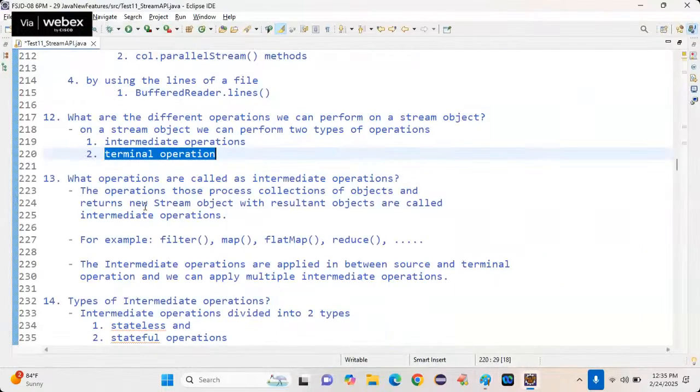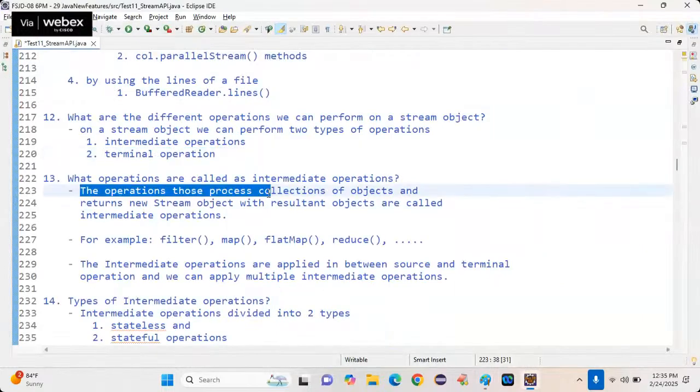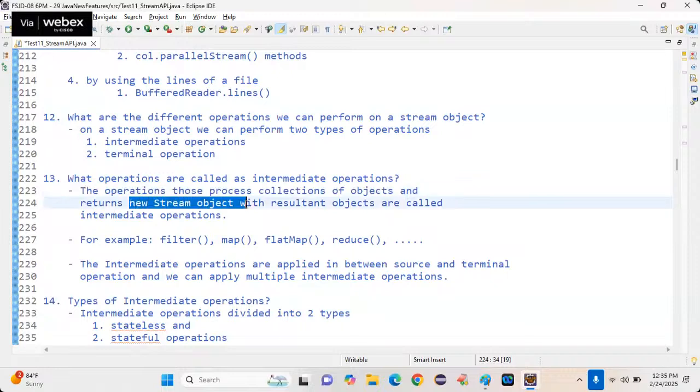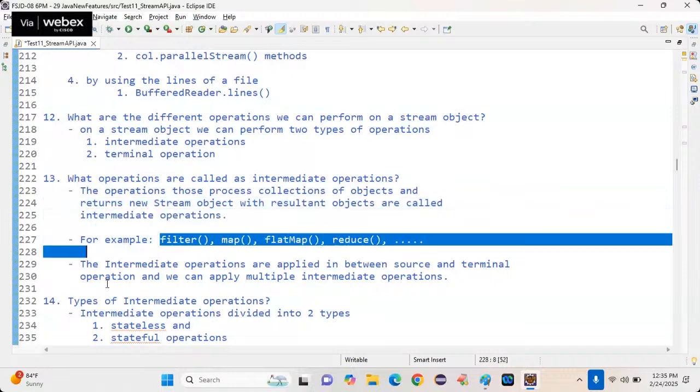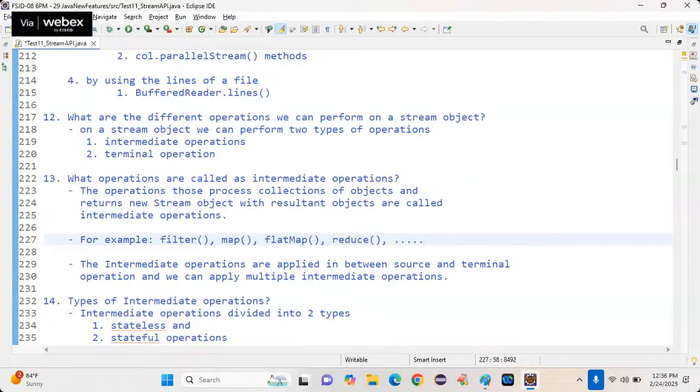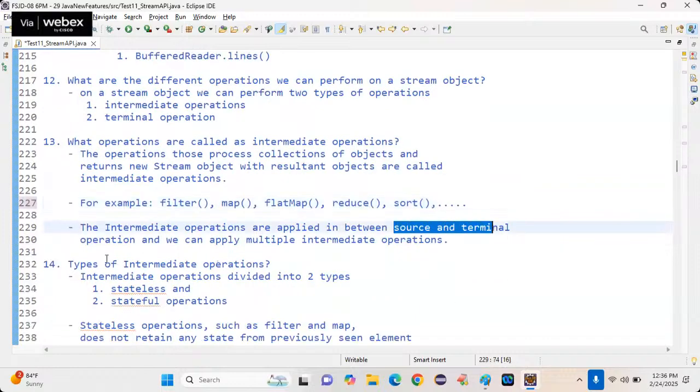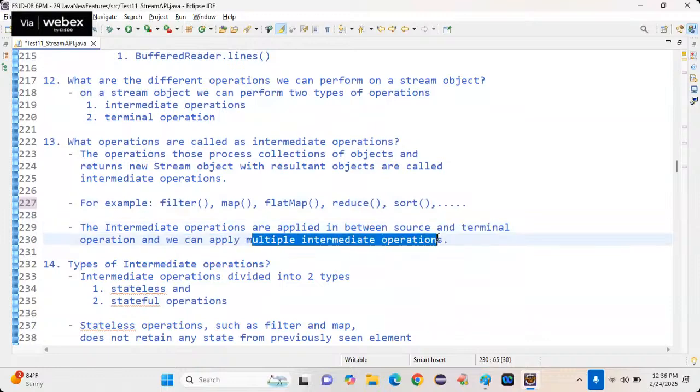I am giving clear notes. The operations that process a collection of objects and return a new stream object with the resultant objects are called intermediate operations: filter, map, flatMap, reduce. Sorted also, let me write. These are the most commonly used methods. The intermediate operations are applied in between source and terminal, and we can apply multiple intermediate operations.